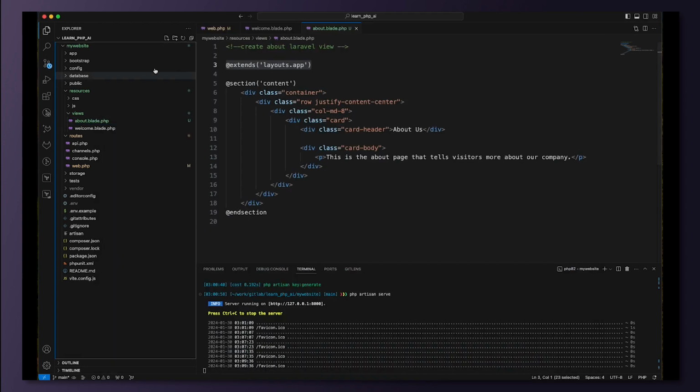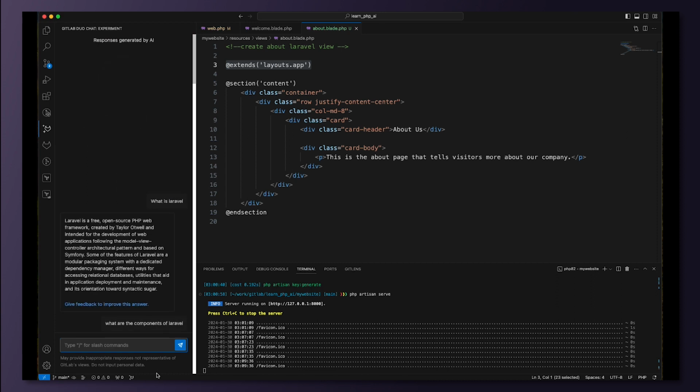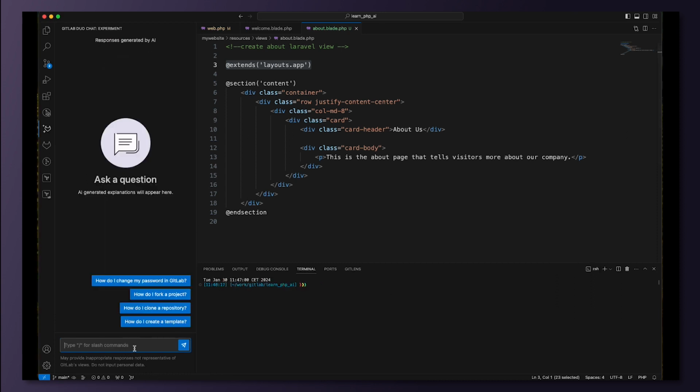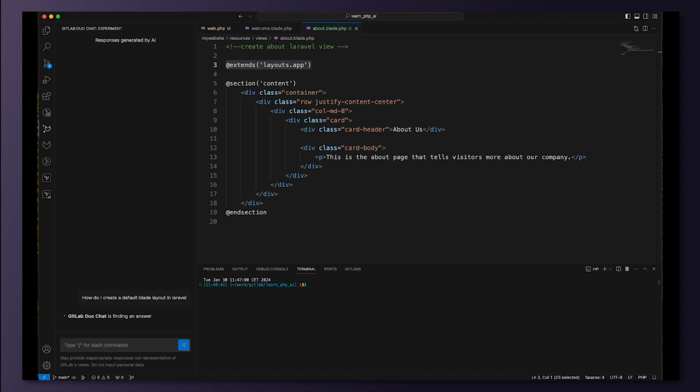Layouts.app is missing. But how do I create it? Can GitLab Duo Chat help me to create one? Okay, first let's say, how do I create a default Blade layout in Laravel? I always like adding Laravel so that even if the AI engine has lost context, it understands exactly what I'm saying, so we don't have to do a lot of back and forth to get the right answer that I want.